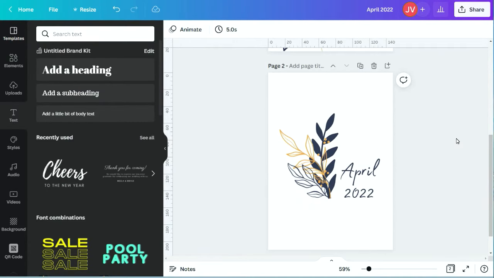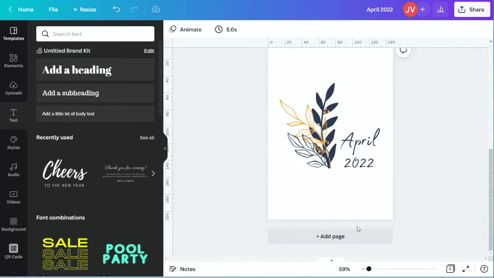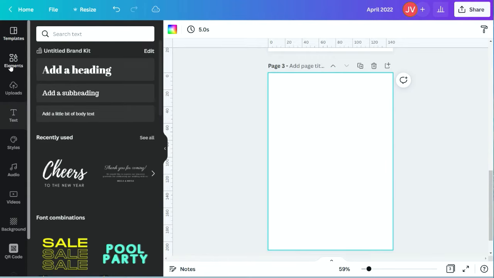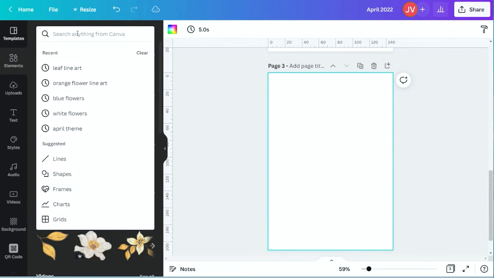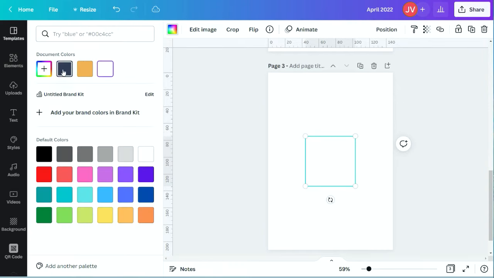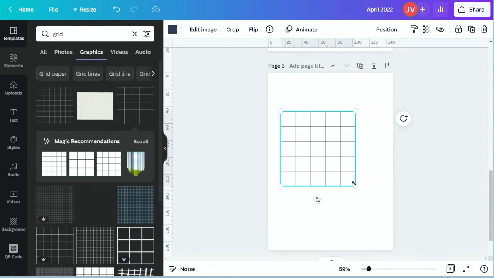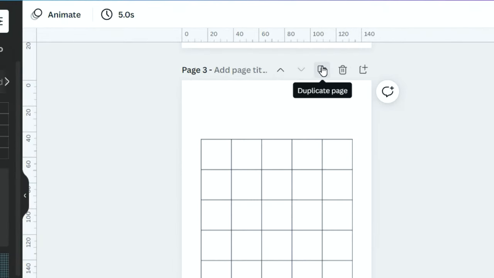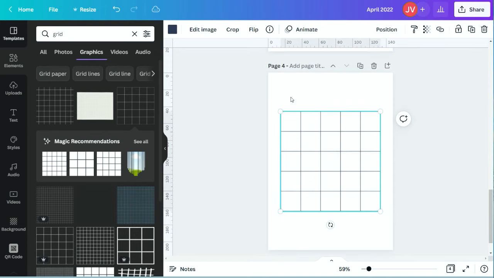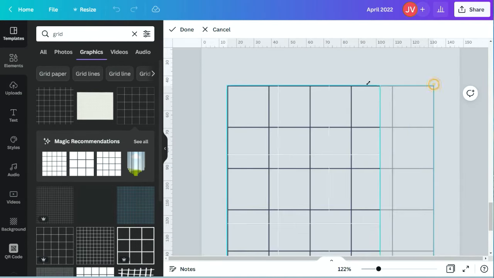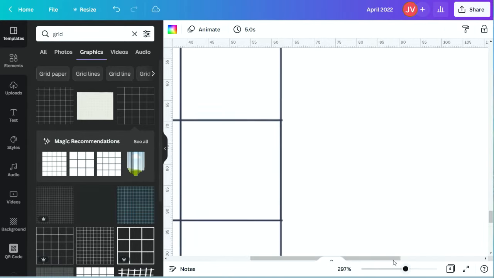On the next two pages, I want to create the calendar for April. For the grid of the calendar, I went to Elements and then typed in Grid. Then I clicked on Graphics and I chose this grid. For the second page of the calendar, I just copied this whole page and cropped the grid. The more you zoom in, the more precise you can crop, resize, and move an element.